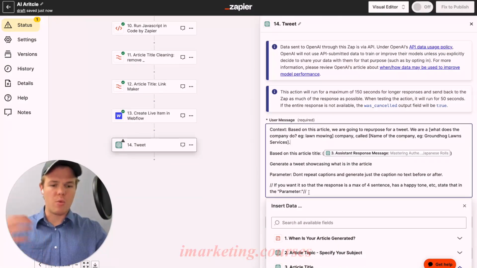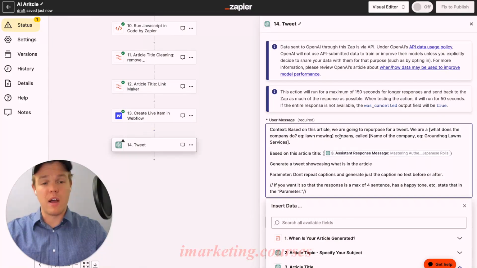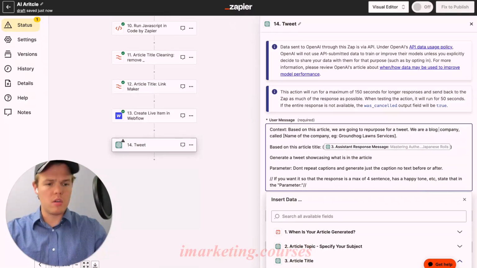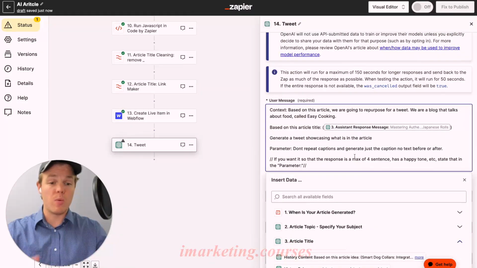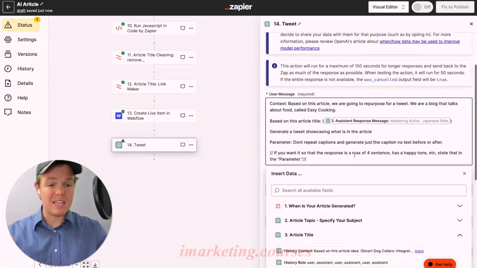And then as you see here, we got some comments, we got some square brackets. So we're gonna go ahead and update some stuff here. As you see here, it says we are, and then basically we need to provide our company and what we do. We are a blog that talks about food. Go ahead and delete that. And we're saying called, and then what the name of our blog is. We're gonna say Easy Cooking.